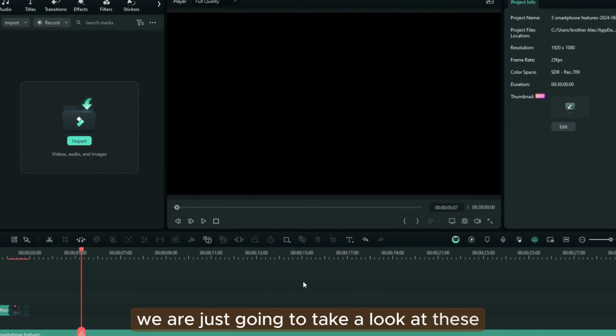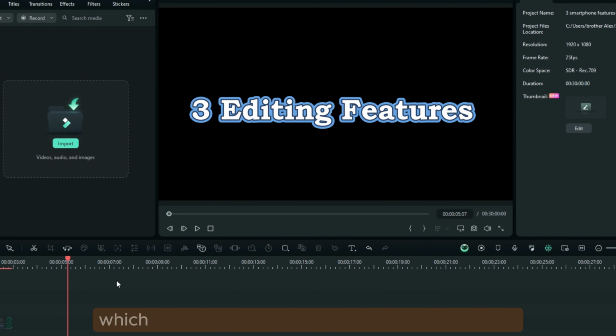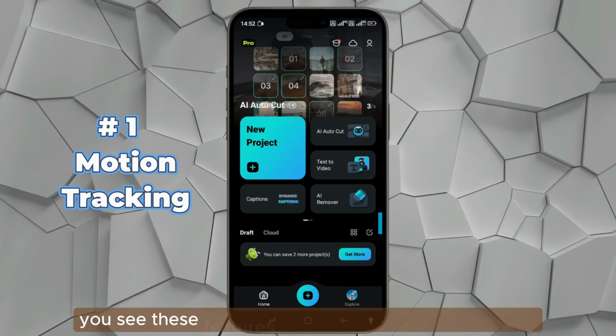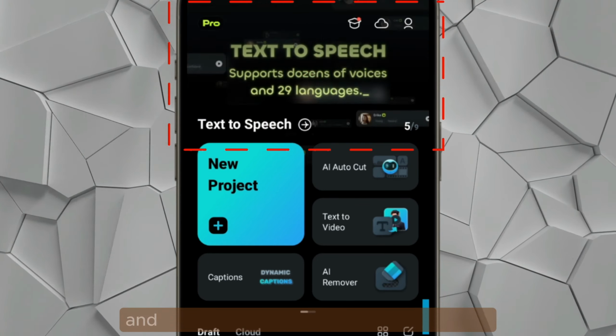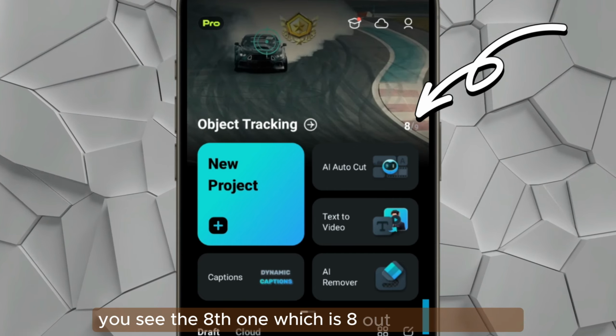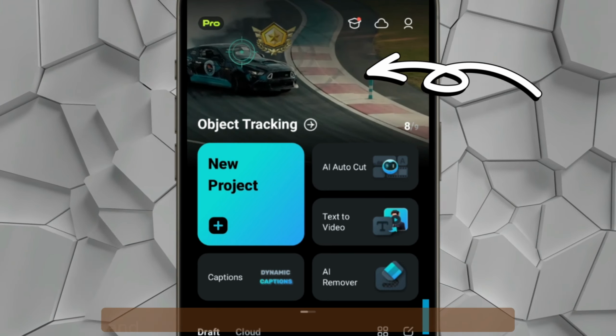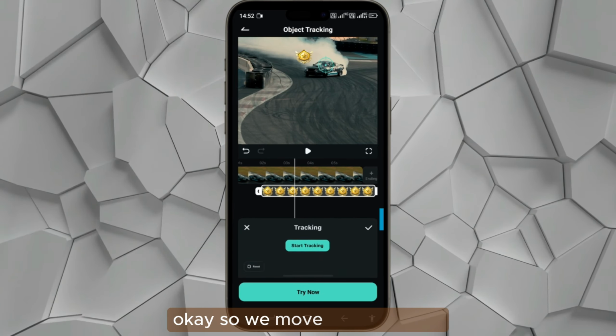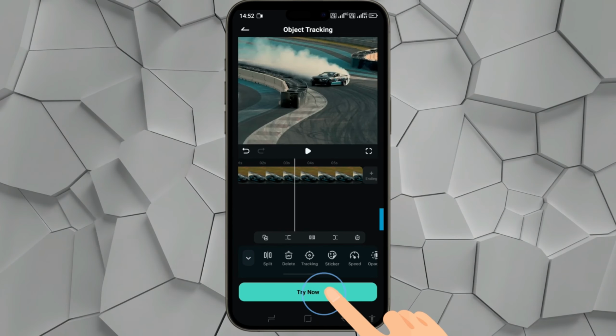In today's episode we are just going to take a look at these 3 editing features which are just too good for smartphone editing. The very first moment you open Filmora, you see these features shown on top over here, and when you swipe them to the right side you see the 8th one, which is 8 out of 8 right here, and then you select it, and this is a little tutorial that it gives. Okay, so we move on to try now.